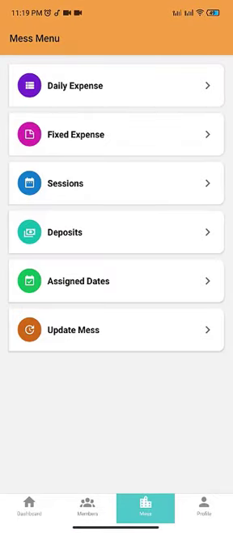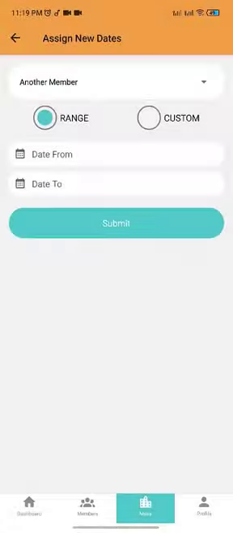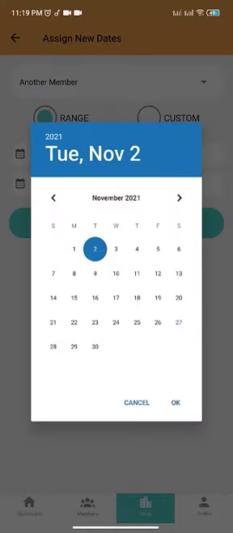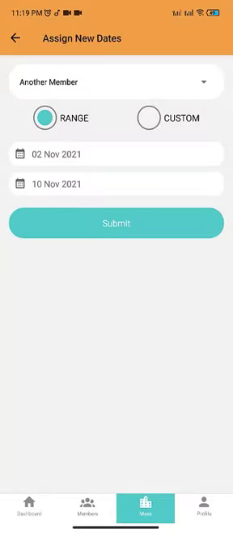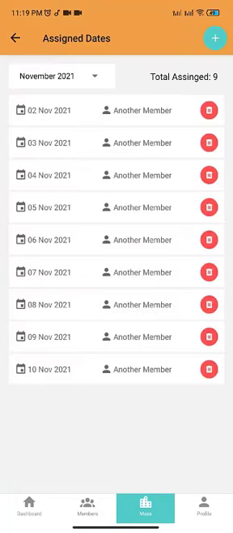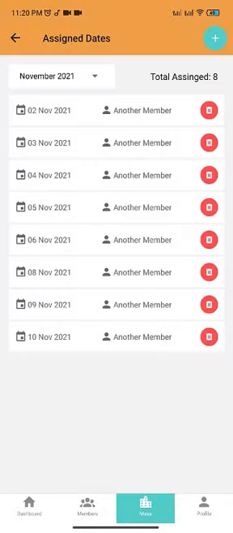Here you can see there's another option, assign dates. So I'll assign another member who will be responsible from November 2 to November 10 range. I can also set custom dates, but I'll go for range, and you can see from November 2 to November 10 is added. So any member can view this, but they cannot delete. They have no option to delete. Let's say I want to delete 7 November. Okay, it's deleted.